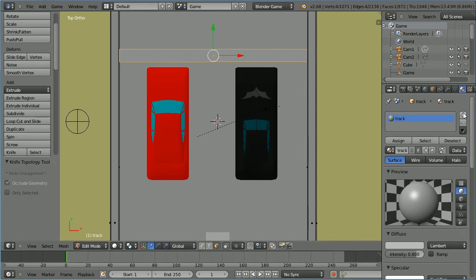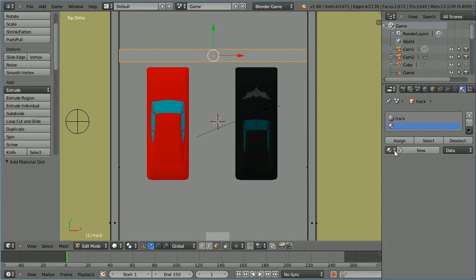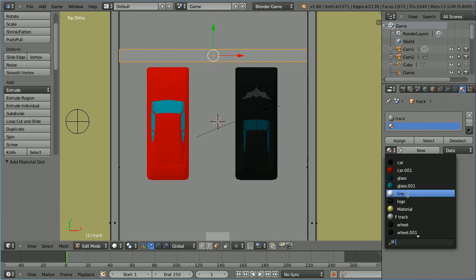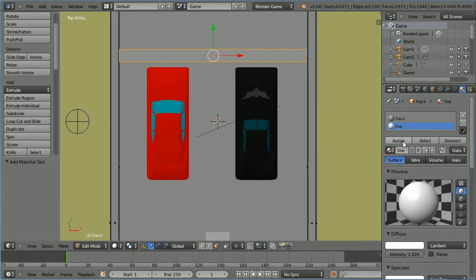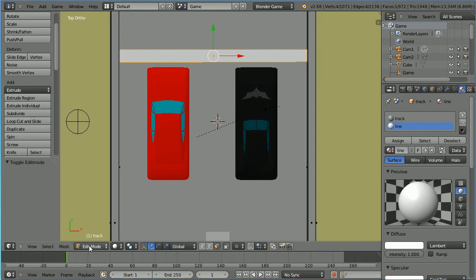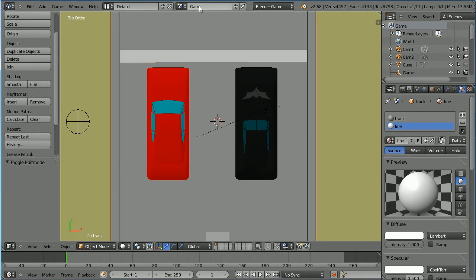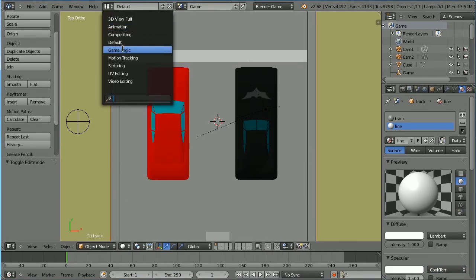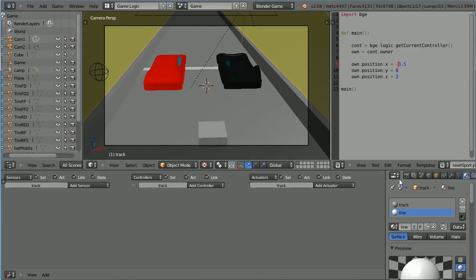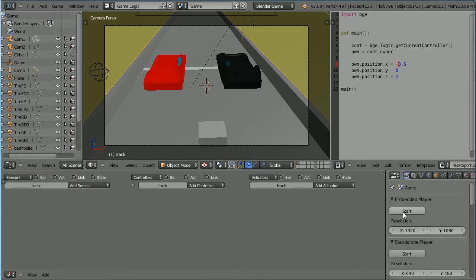Add a new material slot. Click the browse material button. Select the line and assign the face to the line material. Go into object mode. Change the layout to game logic. And we're ready to play the easy level.